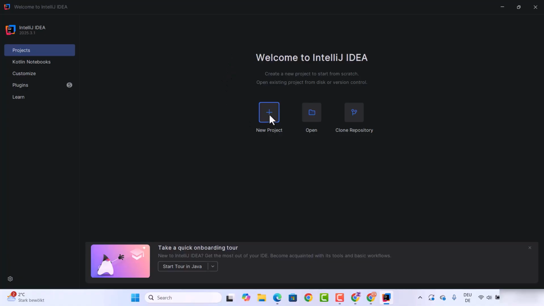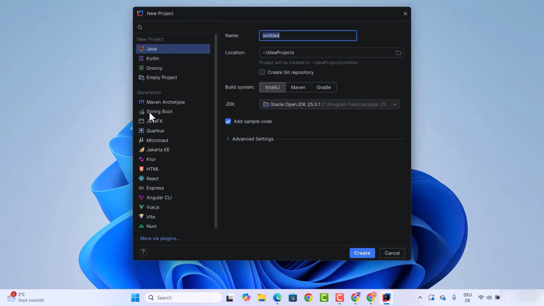From here, you can create a new project, open a project, or clone repositories. So let's create a new project and see if everything is working fine. I'm going to click on new project here. Then from the left hand menu, you can select which kind of project you want to create. For now, I'm going to create the Java project, and I'm going to name my project Hello Java, and it will be saved inside this directory. I'm going to leave it as default.